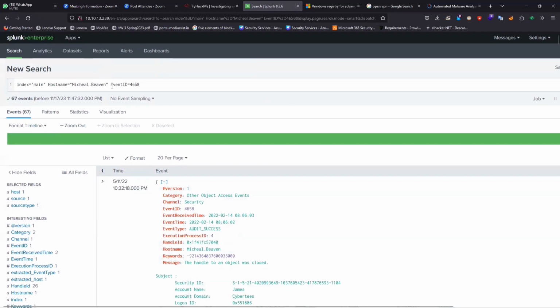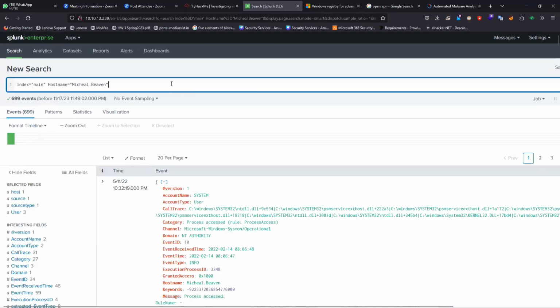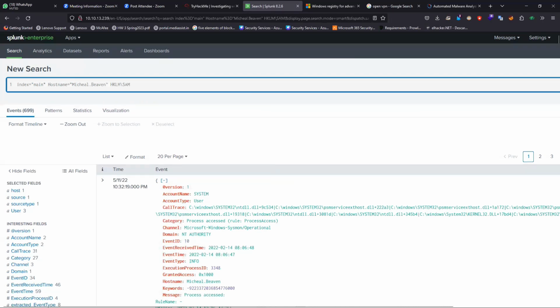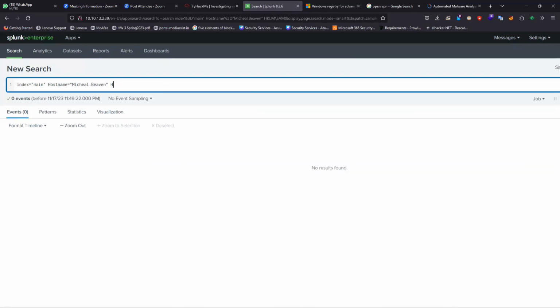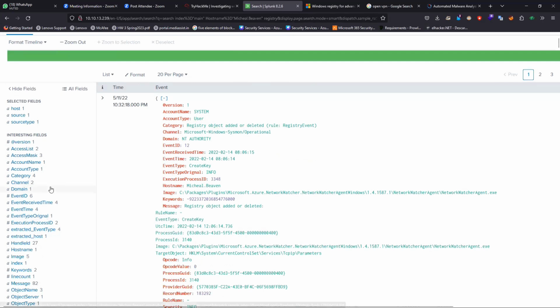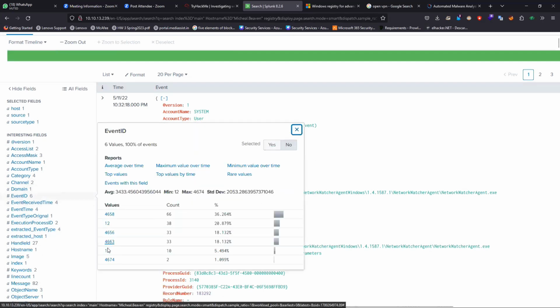Let me remove this event ID, and then we can search for the keyword equal to. Then maybe we can go for HKLM slash SAM something if we get it. No. Maybe we can search for registry. No event we have got. We have got some registry related. So for the registry keyword we have got 182 events, and there maybe we can change for the ID.